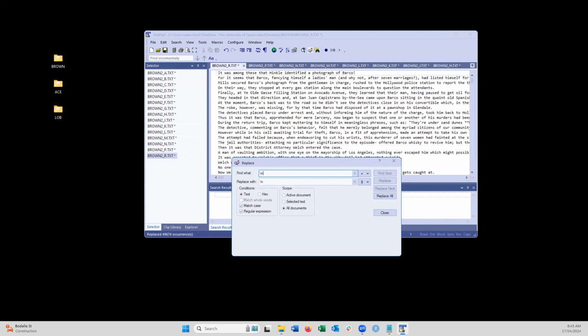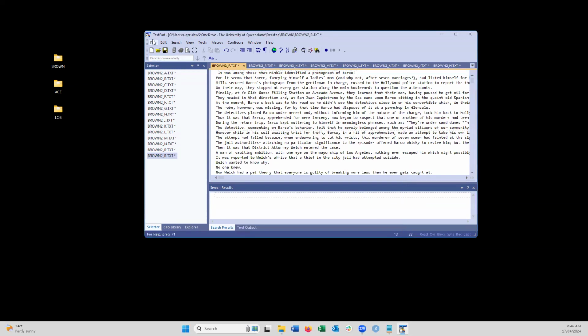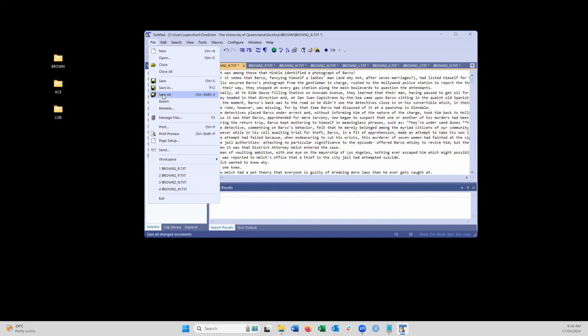Just final thing, if we find a line break with white space at the beginning, we're going to replace them all. And that should be fine. So we're just going to leave this as it is. Going to close this. I'm going to save all.